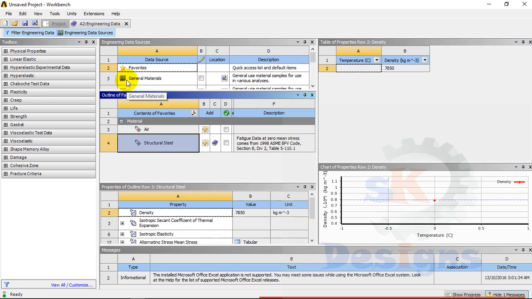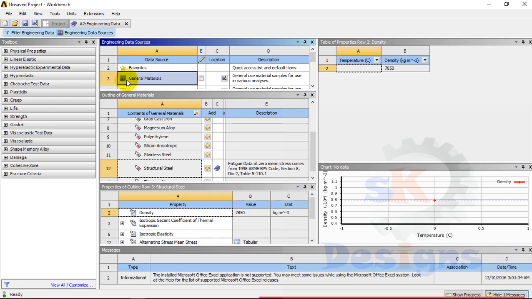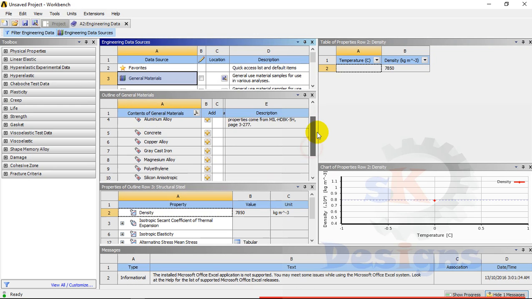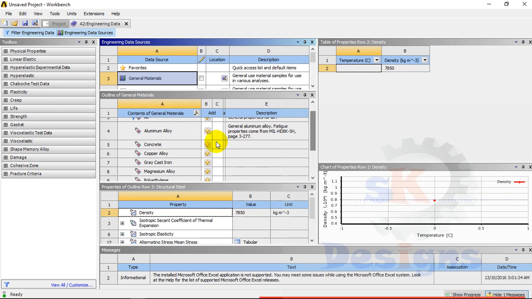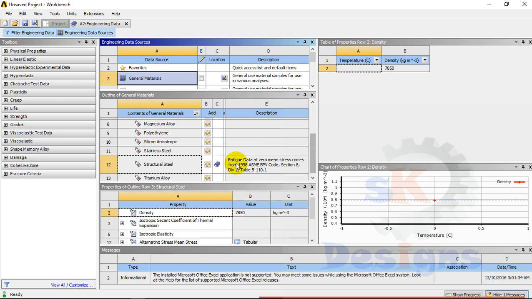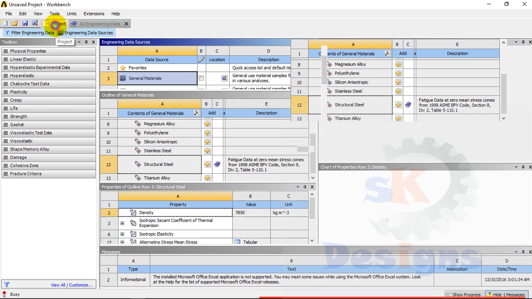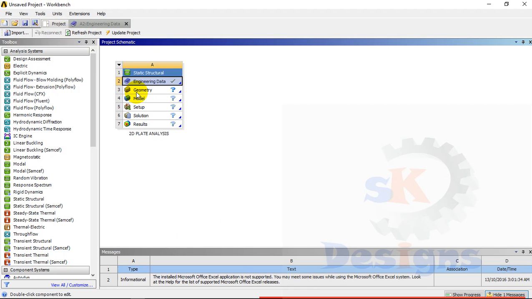Then click on general materials. Here you can see all these materials. You can pick any one of them by just clicking on the add icon. By default, structural steel is selected, and we need that steel only. So I will not select any of the materials. I will directly go to the project. Then the next step is to create the geometry. To create the geometry, double click on geometry.